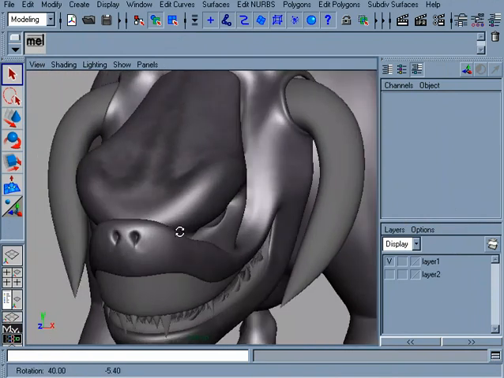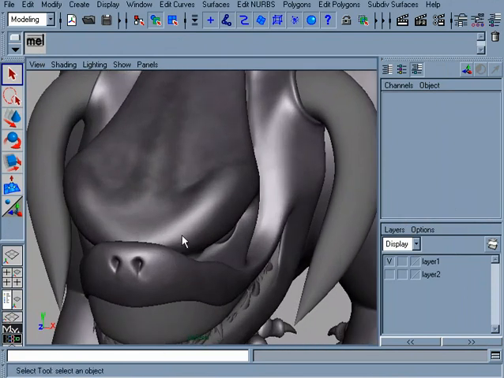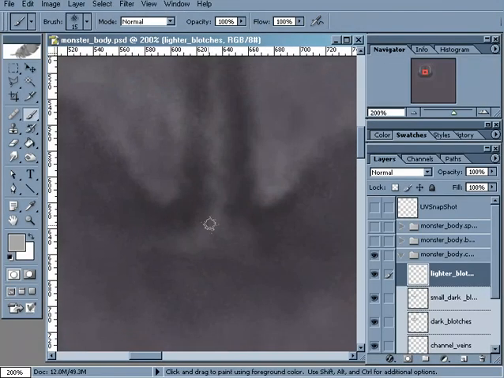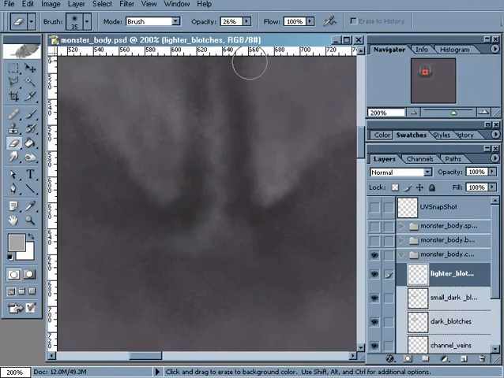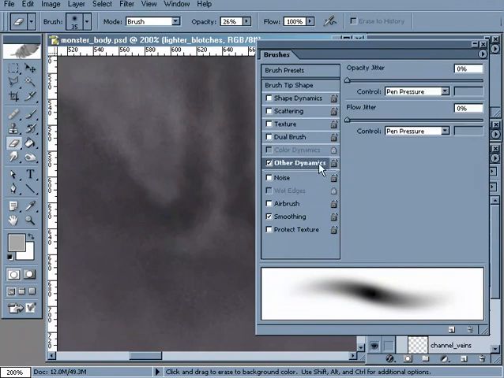And I'm not too satisfied with this center part. It looks like it's coming to an end awfully abruptly. So let me go back to Photoshop and let's see what we can do to fix that. Okay, that's actually this area right here. Let's try switching to our eraser tool. Okay, and with the eraser tool selected, let's go to brushes. I'm going to select other dynamics, and I want the opacity set to the pen pressure. That way the harder I push, the more it erases.